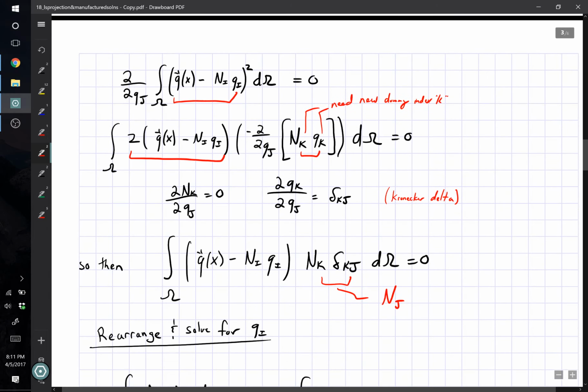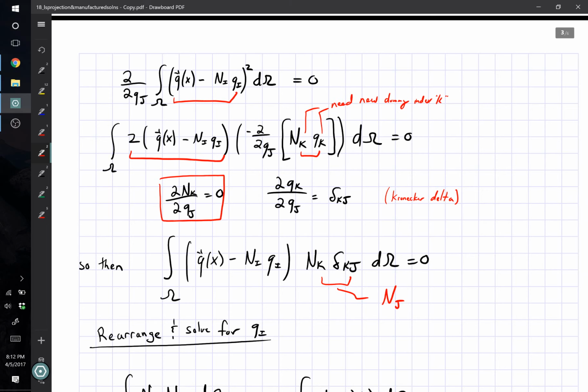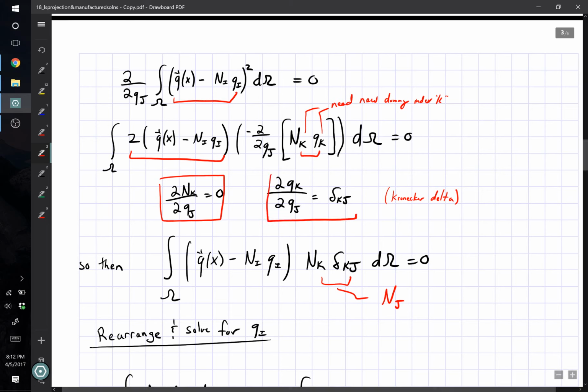And so the 2 terms that we need to know are the derivative of nk with respect to qj, which is 0, because the shape functions don't depend on whatever nodal heat flux values we have. And then the derivative of qk with respect to qj, well, if k is not equal to j, then they don't depend on each other, and otherwise they're the same thing. So this just becomes delta kj, or the Kronecker delta.